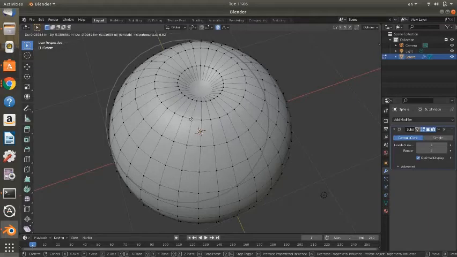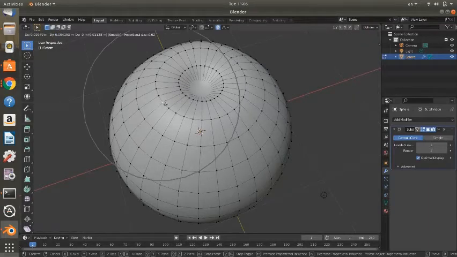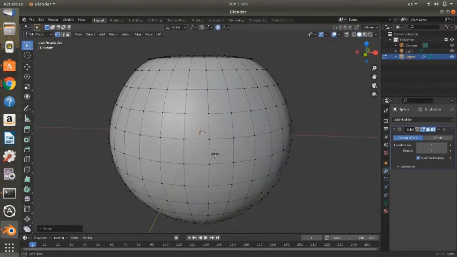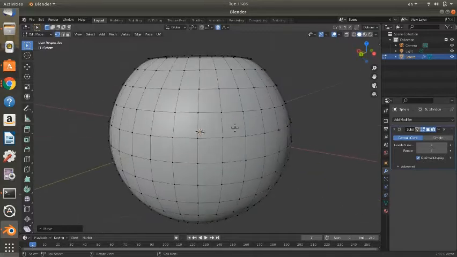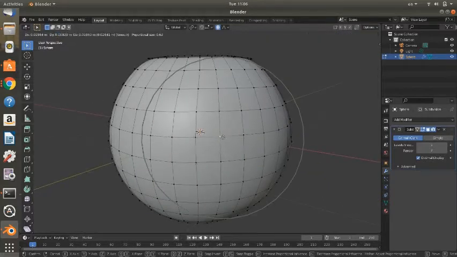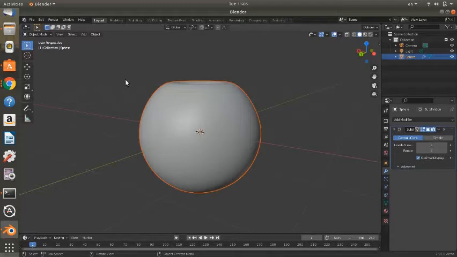Now, yeah, just keep doing that until you are satisfied. Now, okay. Tab, and I think I like that. Looks pretty good.